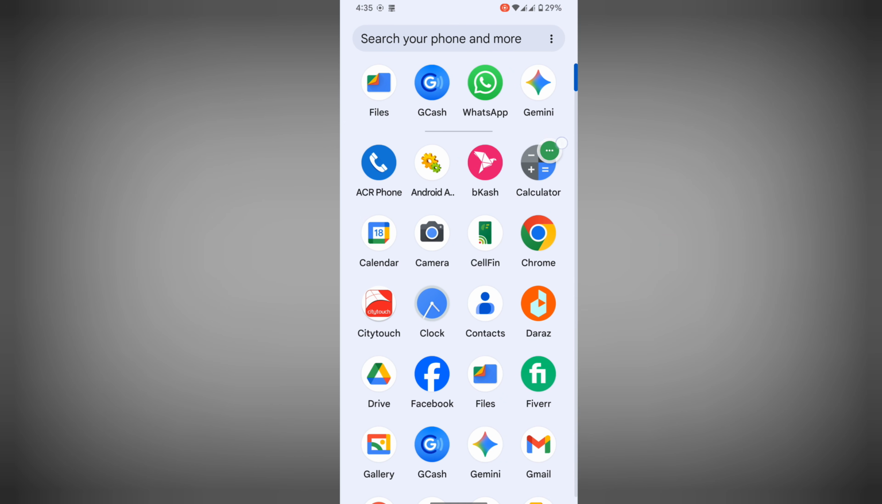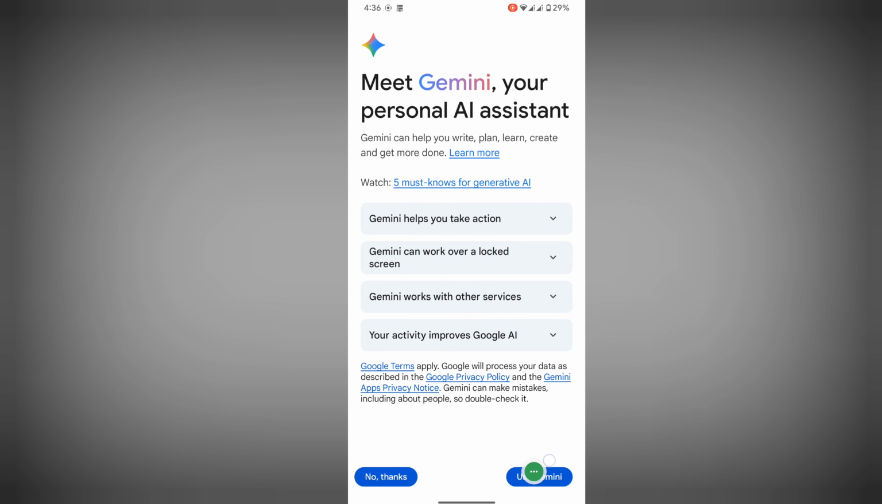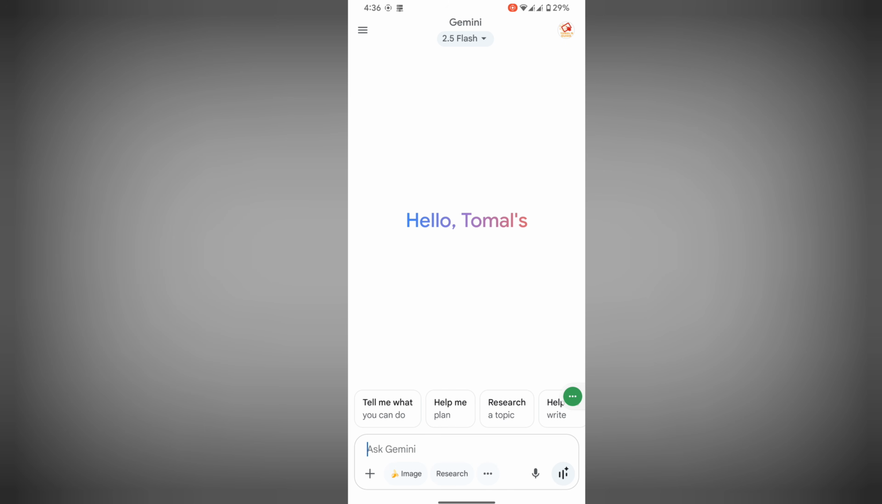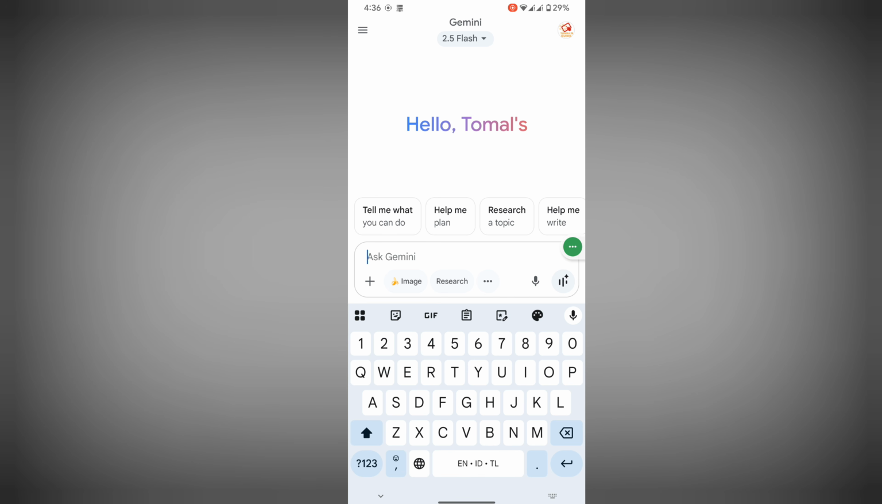Now open Gemini. Now tap on use Gemini. Now I hope that this method fixes the Google Gemini not working problem.